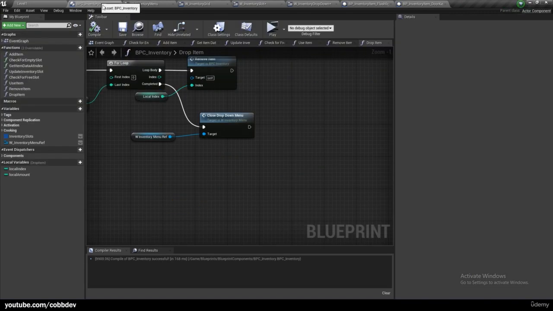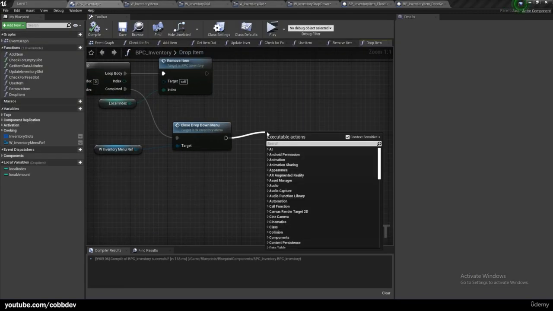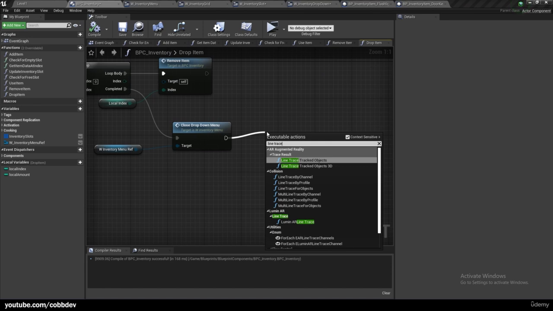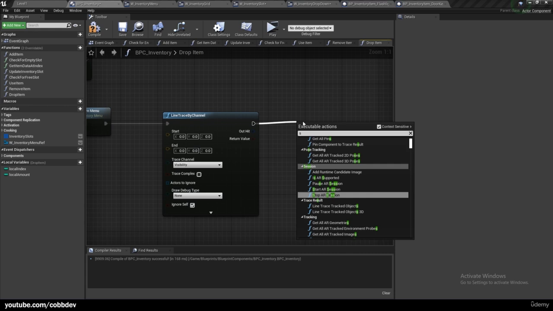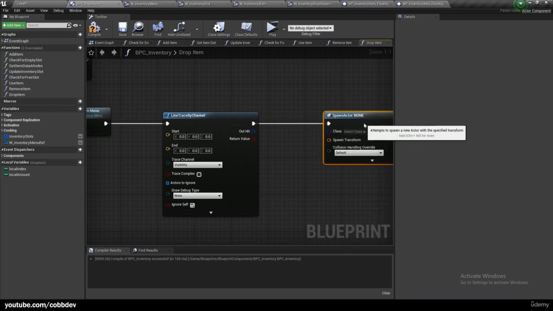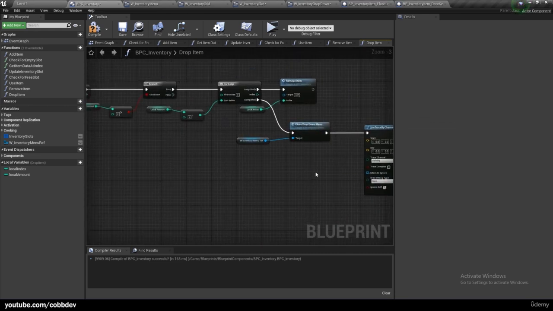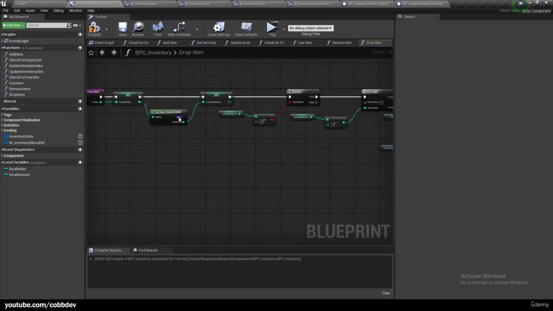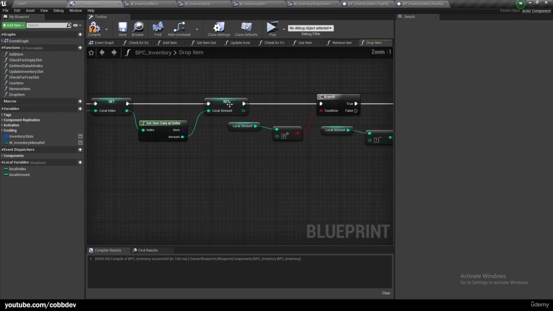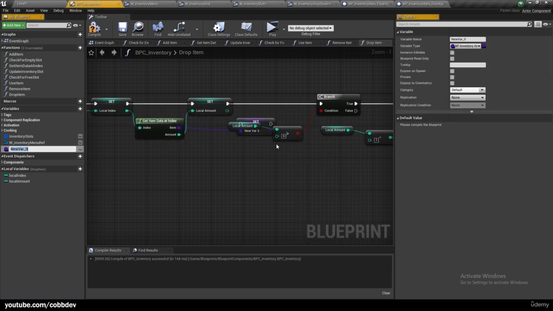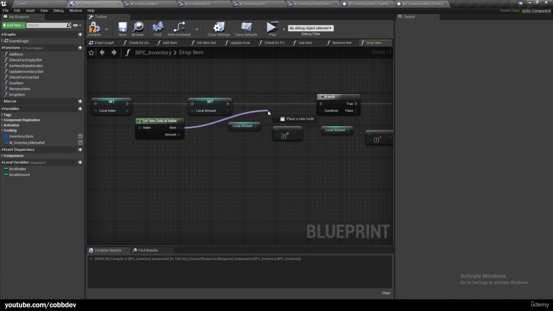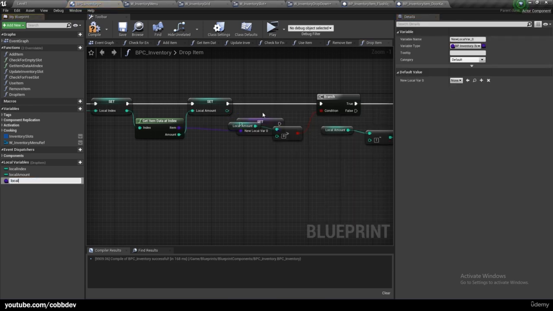So right after here, we can just call a line trace by channel, and then we want to call a spawn actor from class. For which actor we're using, we'll get it from the item here. So let's just make a local variable for that as well. Oops, I made that a regular variable. Let's delete that. Call this local class.